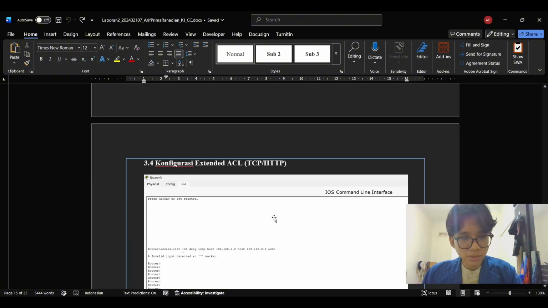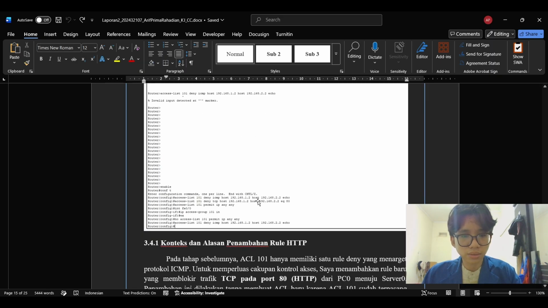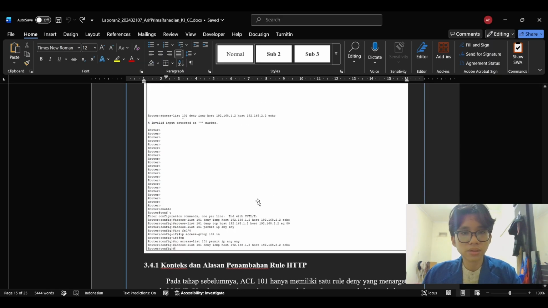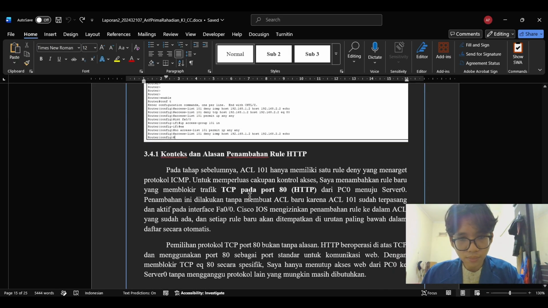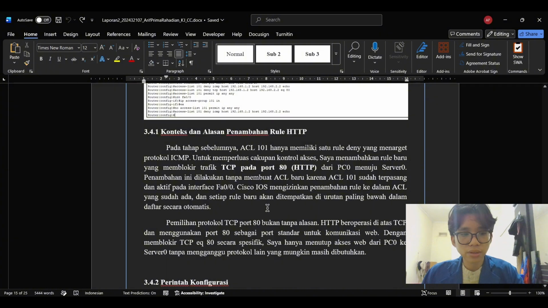In the next phase, I extended ACL 101 by adding a second deny rule to block HTTP traffic on TCP port 80 from PC0 to server 0. The reason for adding this rule is straightforward. HTTP runs on top of TCP and uses port 80 as its standard communication port.